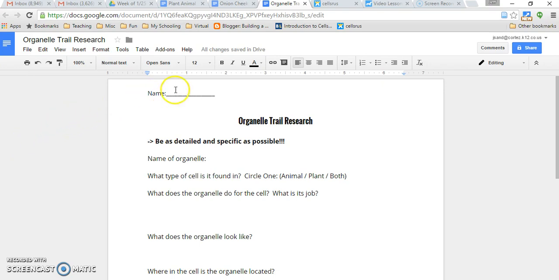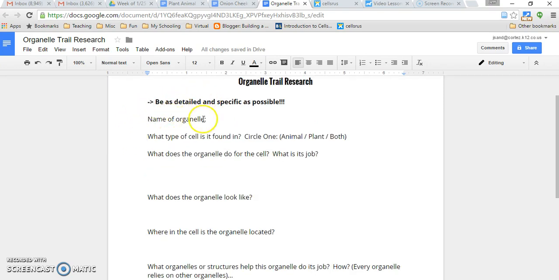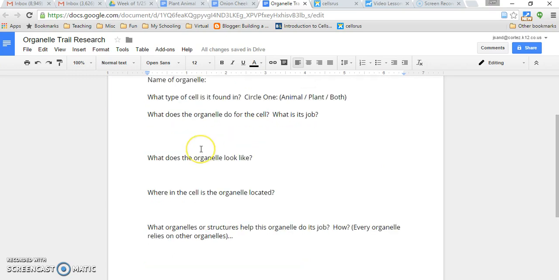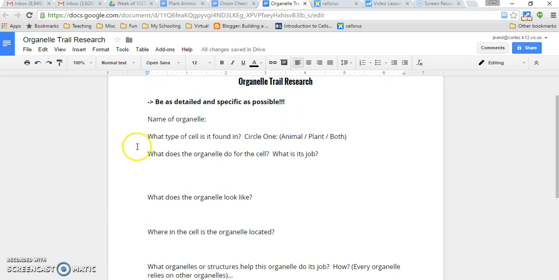The substitute will give you this worksheet, Organelle Trail Research, and the expectation is that, first of all, the organelle will be assigned to you. The sub will have a sheet with your name and the organelle you are working on. So make sure you find out which organelle you're responsible for. Go ahead and write that here. And then your task is to find the answers to all of these questions on this sheet.